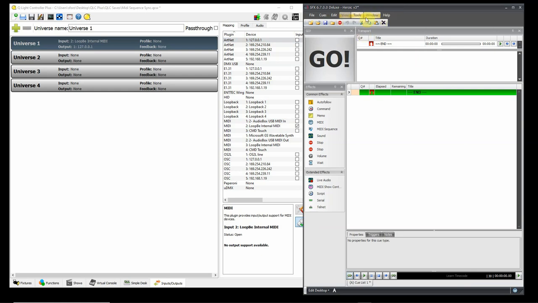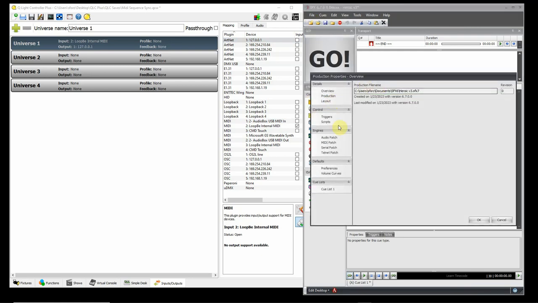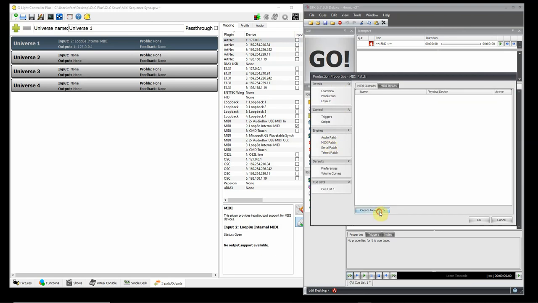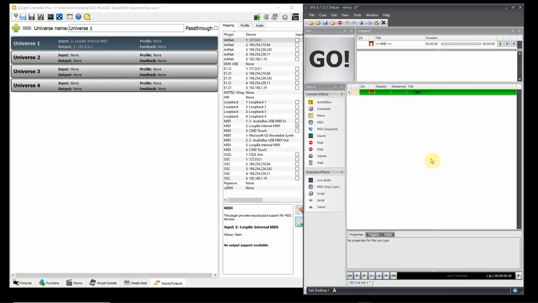All right, I've got my SFX, my queuing program, up here. One thing I'll need to do is go into the program properties, production properties. I've already set up my audio patch, but I need to set up my MIDI patch. Create a new MIDI patch, and I'm going to select here, it's going to be Loopy internal MIDI, and make sure I click active, and then OK. So I do have a MIDI connection there now.